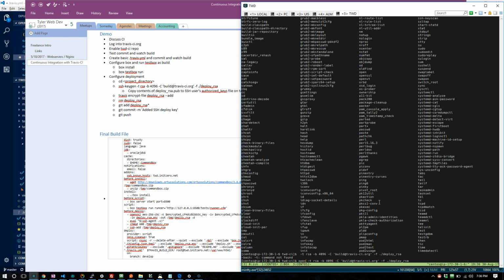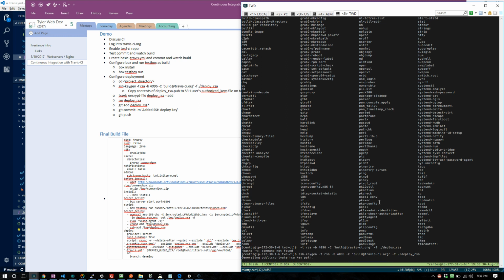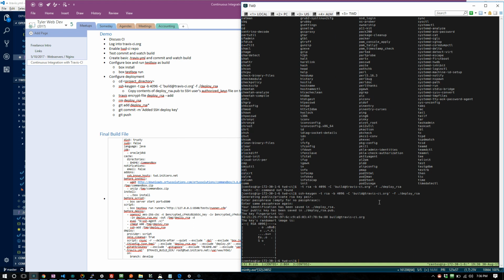So it says ssh-keygen. This is one of the tools that comes with SSH. What I'm telling it here is to generate an RSA key with a 4096-bit encryption key, and it's going to put the comment in as build@travisci.org. I think that's arbitrary; it's just so we know what it's for. It's going to output it to a file called deploy_rsa. That's not the point of what I'm trying to get at here, but you have to generate a key.